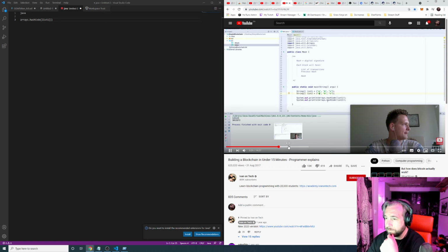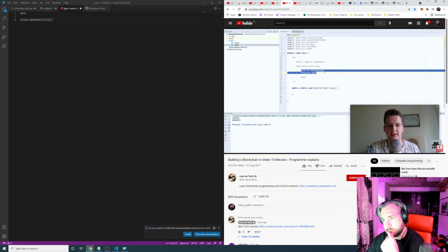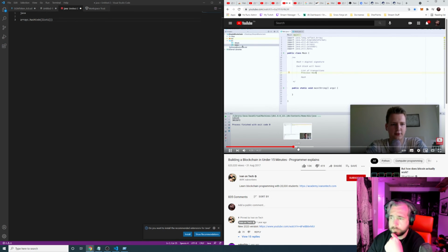And this hash will be based on the transactions and the previous hash. So if anyone would change anything in the previous block, the digital signature of the current block will change. And when that changes, the digital signature of the next block will change. You will see how this works very soon, guys.